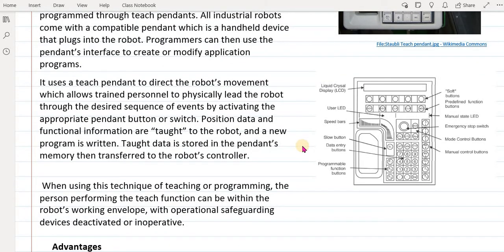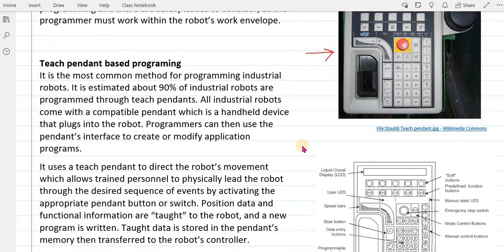If you see in this figure, there are a lot of buttons with specific functions. You have a liquid crystal display, speed bars that show the speed of the robot, a data entry button, programmable function buttons, and an emergency stop switch, this bigger one. This is very important because the programmer is working in a very closed environment, close to the robot.